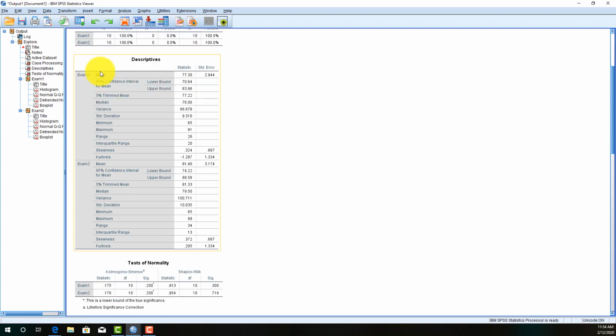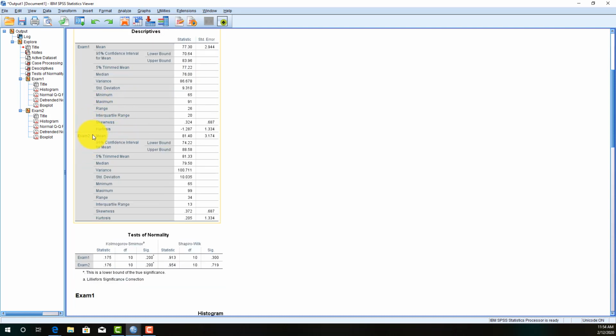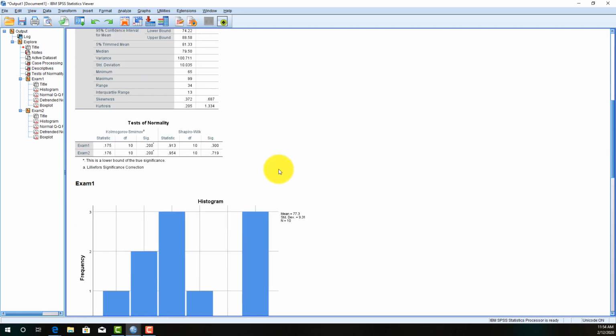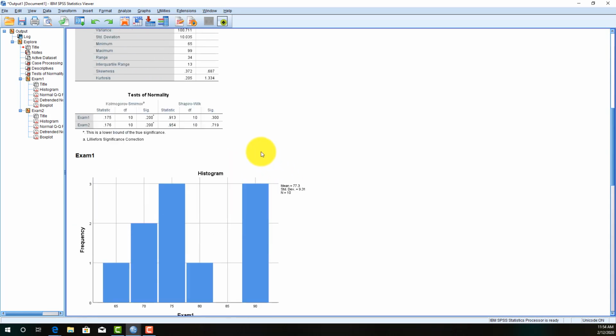Here you have your descriptive statistics for your exam 1 distribution. So here's your mean, variance, standard deviation, range, and then just below it you have your exam 2 distribution, and you have the same values for that one. Here's the normality test. Again, that might be something you use in future classes.